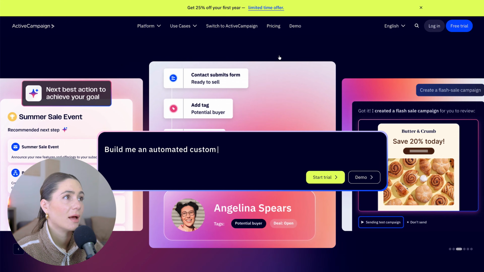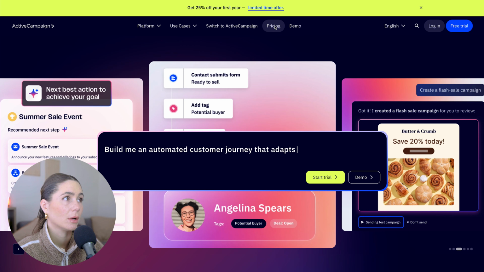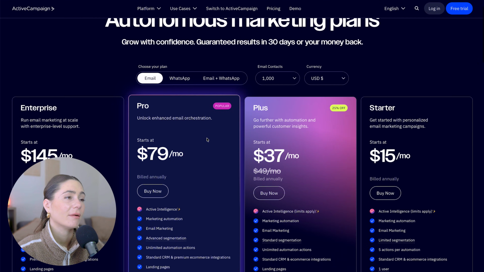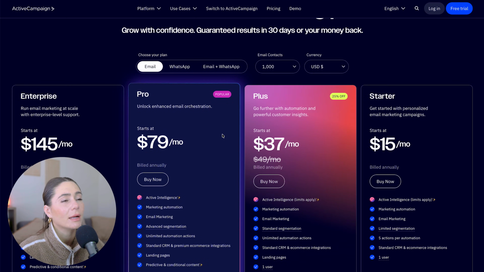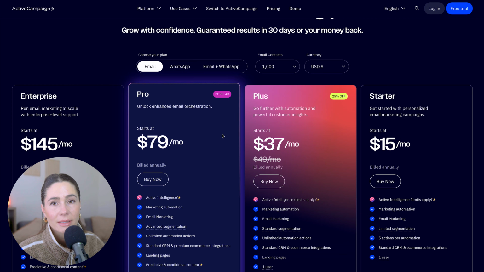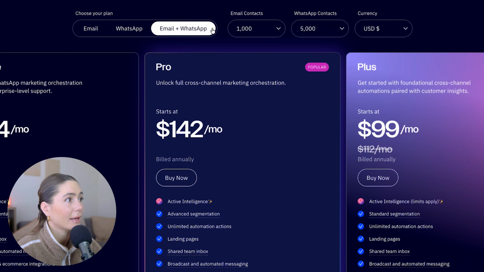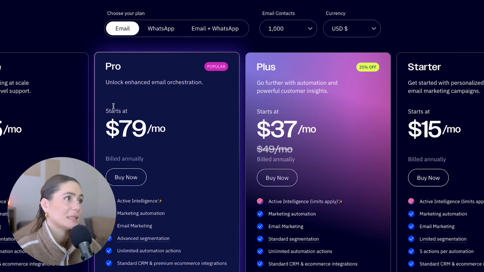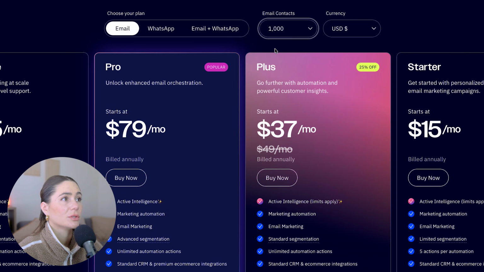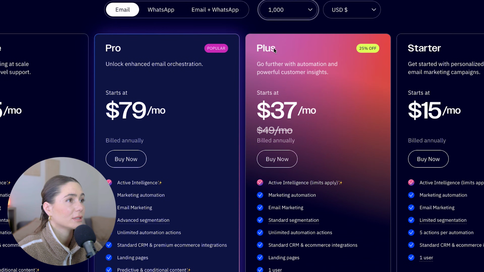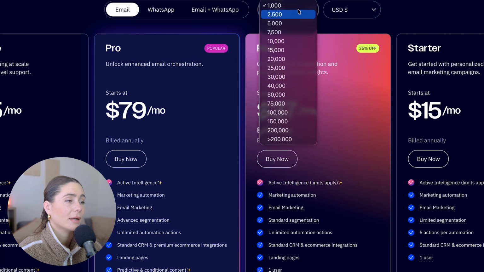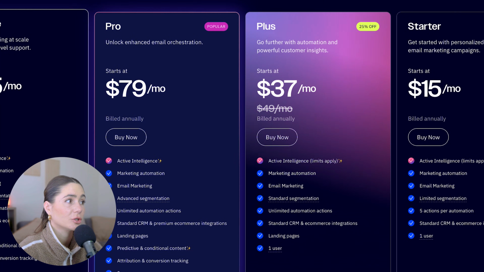Okay, now in terms of pricing, if you want to click the link, I'm just going to go ahead and click pricing. They have a bunch of different options here, and like a lot of email marketing platforms, it really depends on how many contacts you have. So you can go with email, WhatsApp, or email and WhatsApp. I'm going to go over just the email specifically. I'm going to use 1,000 email contacts just as the example, but just remember that it really depends on how many contacts you have, so make sure you're using that.